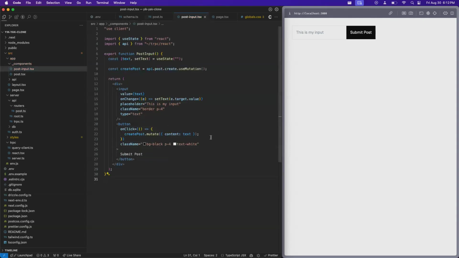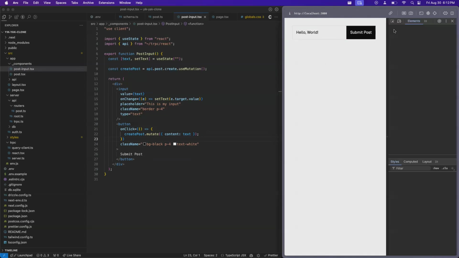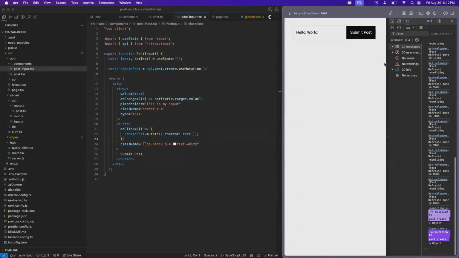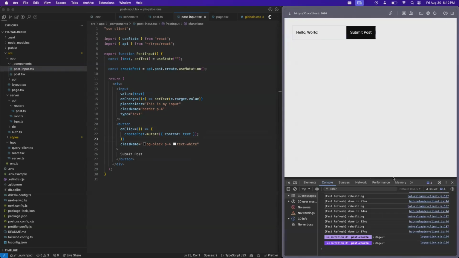After I mutate, I want to set text to an empty string. What this does is, let me show you. So hello world. If I click submit post, and inspect the console here. Let me make this like this so it's easy to read. You'll notice it'll say here mutation post.create, and if there's no errors in the console here, this means that your mutation passed. But you also notice that our input doesn't clear here.